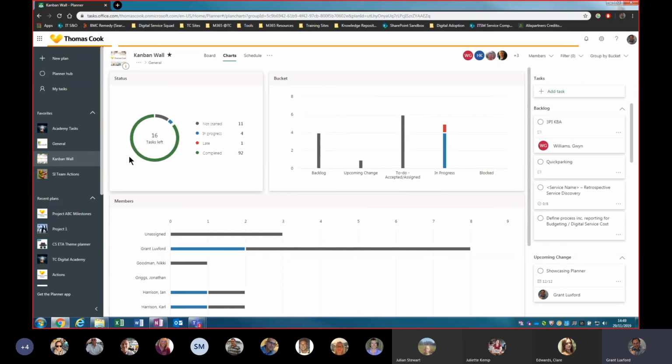So it's showing me already what's the status of my tasks. So we've got 16 active tasks: 11 not started, 4 in progress, and 1 late. And we've completed 92 tasks. And this is the life of the plan. So from day one that this plan was created, it's showing me everything in there.